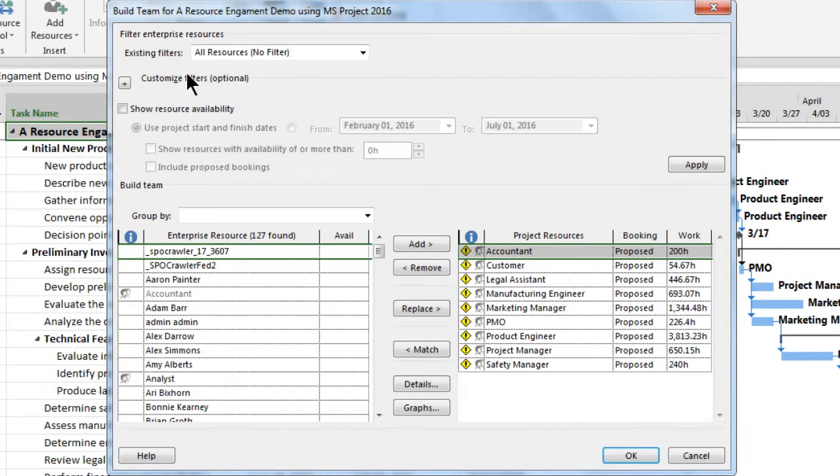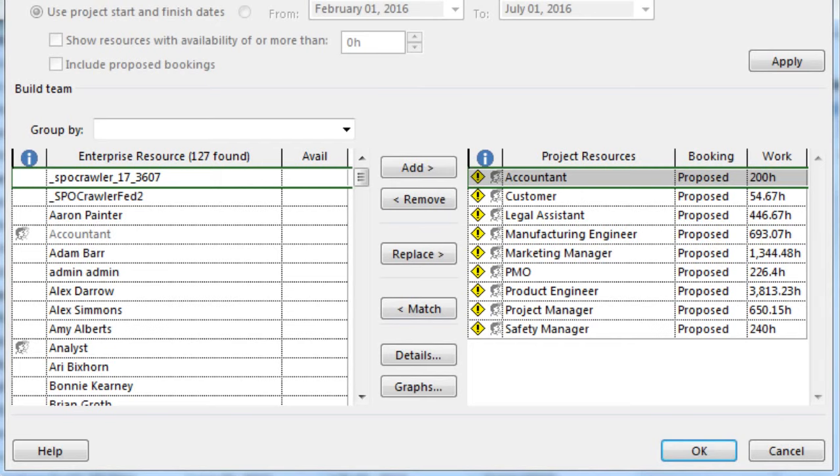There are 2 windows with a list of names in Build Team. On the right are the resources that are connected to this project file, and on the left are those that are centralized on the project server.